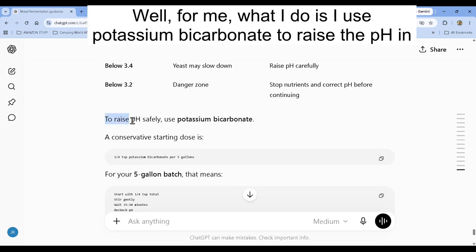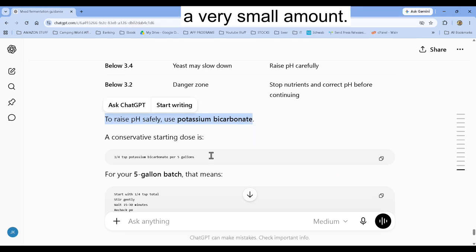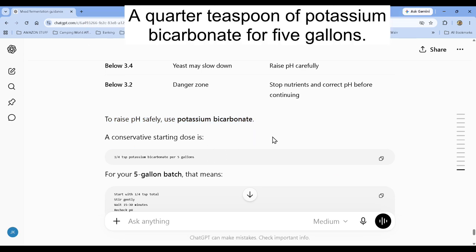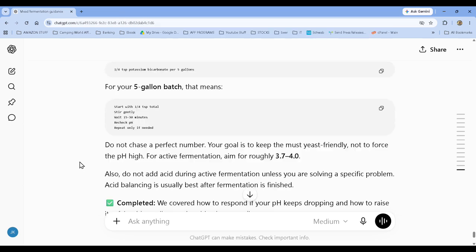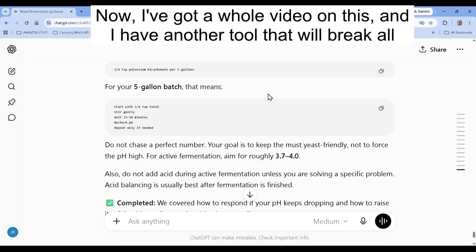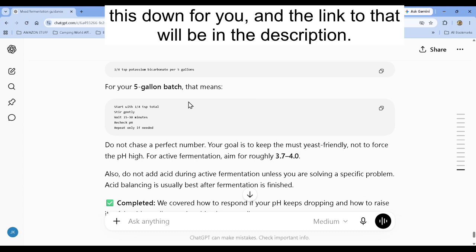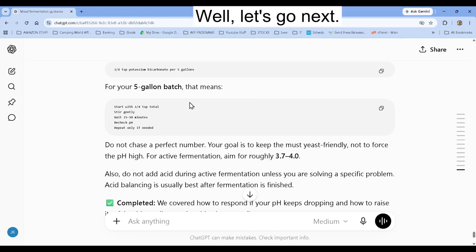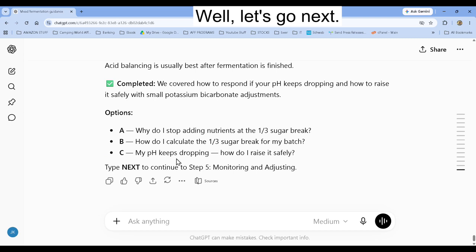Well, for me, what I do is I use potassium bicarbonate to raise the pH, a very small amount: a 1/4 teaspoon of potassium bicarbonate per 5 gallons. Now, I've got a whole video on this, and I have another tool that will break all this down for you, and the link to that will be in the description. Well, let's go next.